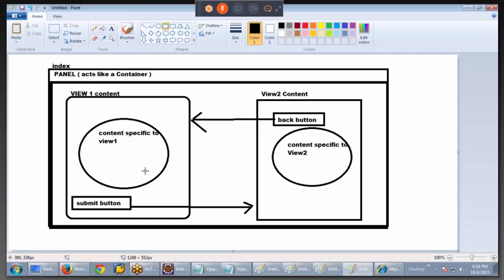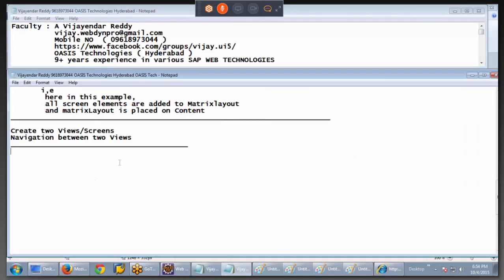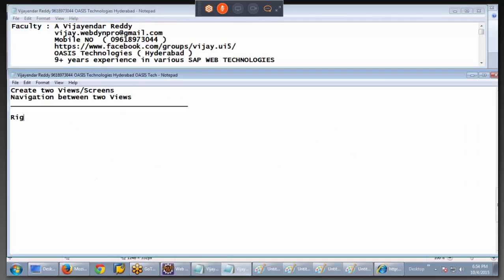Now, what you need to do here is, let me go according to this procedure. Right click the web content folder and create a view, that is nothing but view 2, or you can provide a name like, for example, second view.